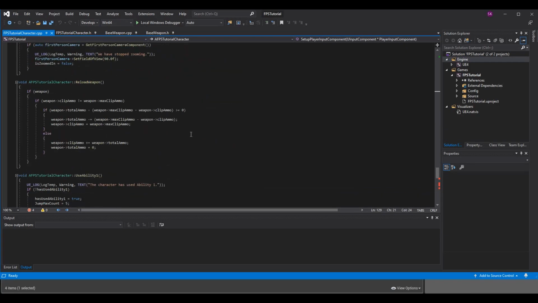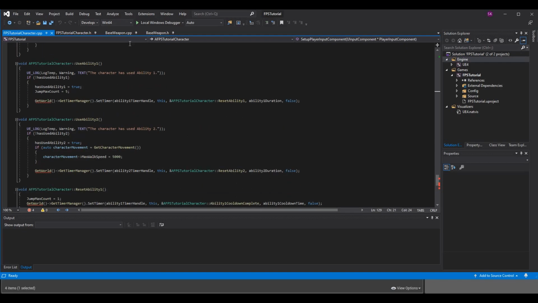I made mine all the way at the bottom. Use Ability 1, Use Ability 2. Here we go. So the first thing I do is write a log. You can copy this if you want. This basically prints a log to the output log to say that we have used an ability in the game. The main reason for this is debugging purposes. It is not at all necessary for the actual functionality. Feel free to copy this if you're interested. I just say the character has used ability 1 or ability 2.